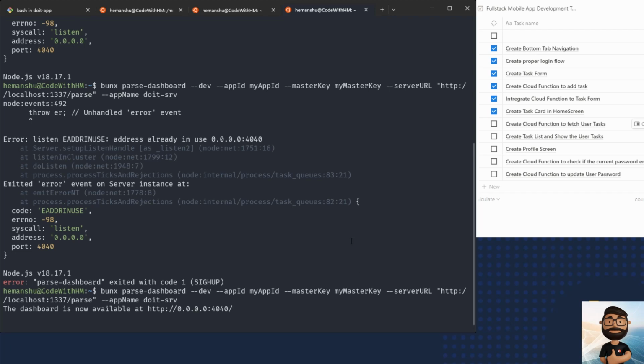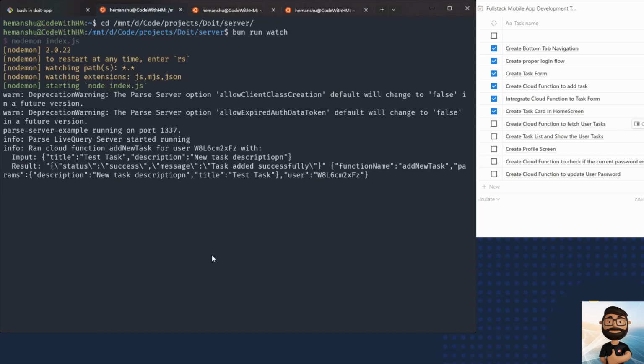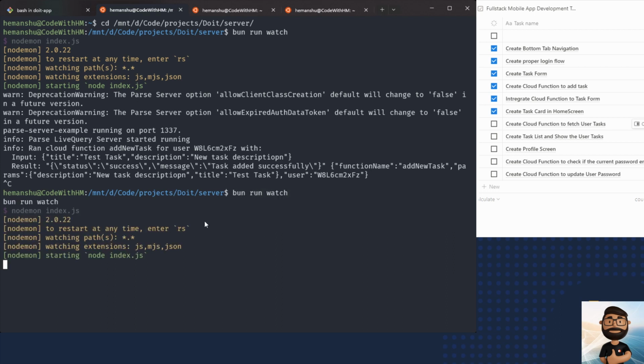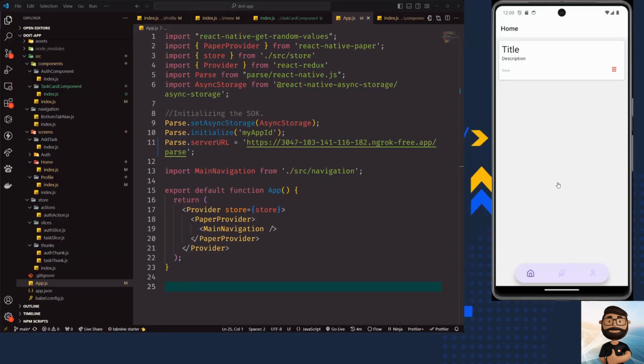Let's not forget to reload. So I will cancel this and run watch. It's going to reload our server. Now let's go back to our client side code editor, and we are going to use that function name.